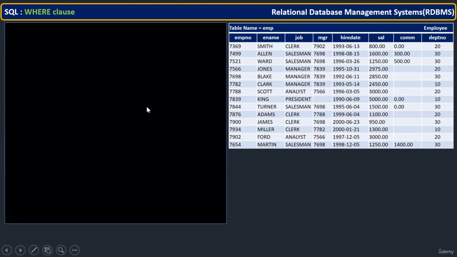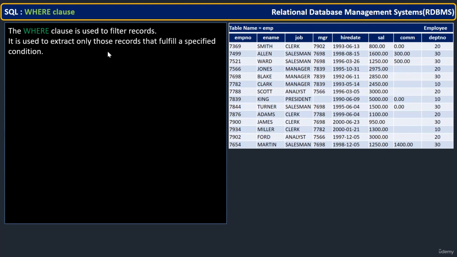Very simple, commonly used thing. The where clause is used to filter the records, that means the rows. Which rows you need in the output and which rows you don't need in the output. It is used to extract only those records that fulfill specified conditions. So for that, you must mention the condition. Those who satisfy that particular condition, only those records will come in the output. Very simple thing.